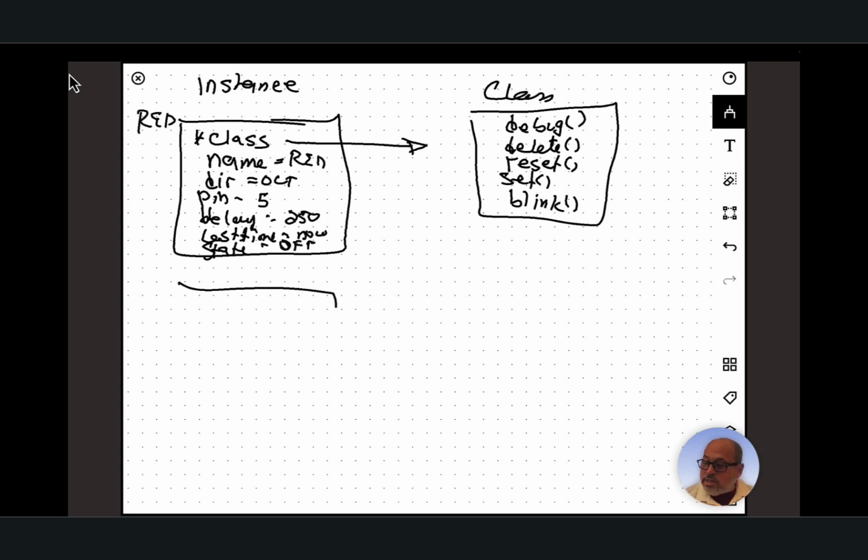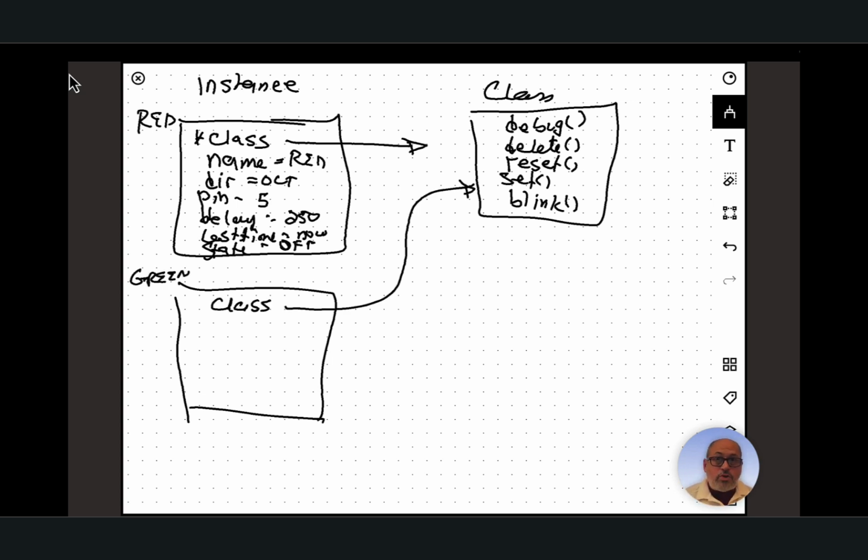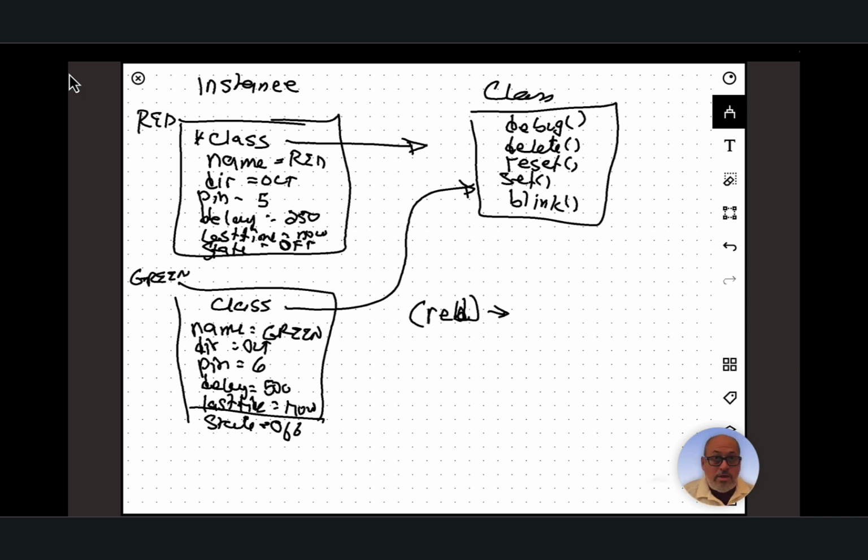Now let's create a second object, and this would be our green LED. The class points to the same table of virtual functions, but the name is equal to green, and the direction, again, is out. Pin 6, the delay was 500 milliseconds, our last time was now, and then our state was off.